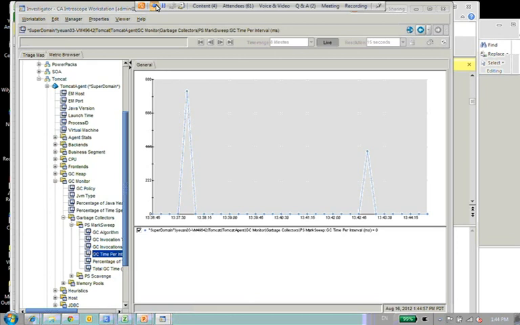One is from Juraj asking, what about JRocket? Okay, that's a good question. I assume that question is for the GC monitor. Right now we support Sun and IBM JVM. JRocket is on the backlog as an enhancement request. So we do need to work on it. It's not available yet. All right, thank you.